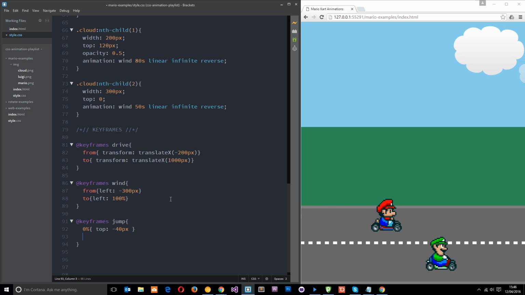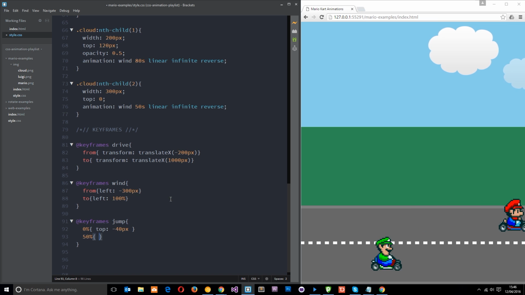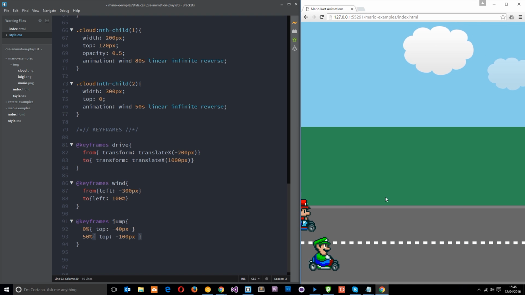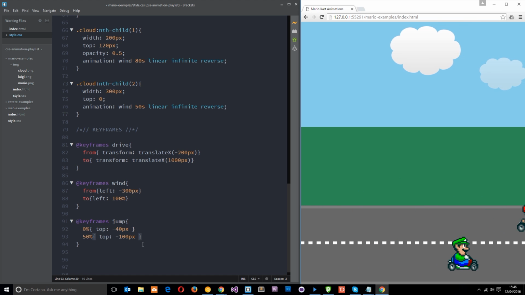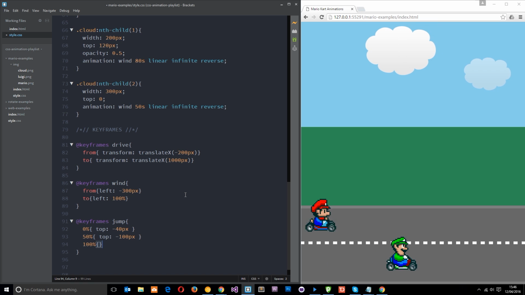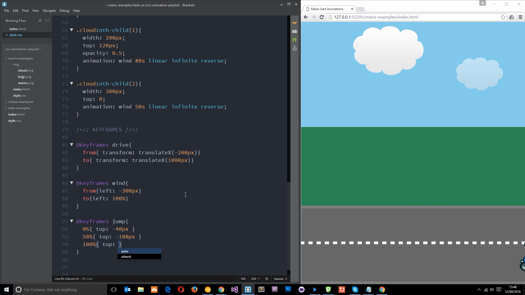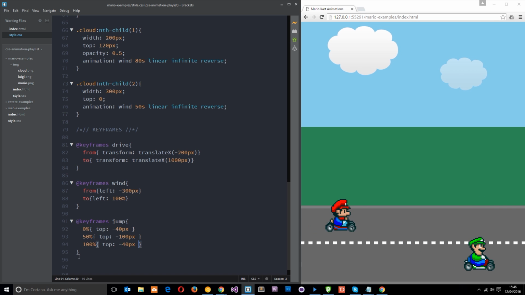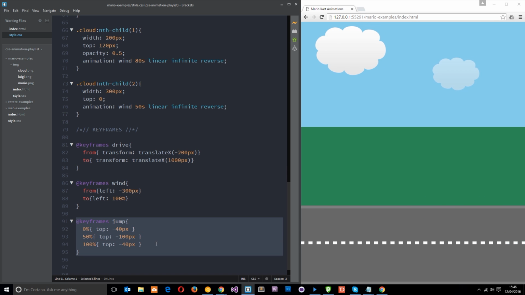Halfway through this animation we want Mario to be in midair. Halfway is about 50%, so we're going to say top minus 100 pixels, so he's going to scoot up into the air at 50% through the animation. Now at the end, we want him to come back down, which is at 100%, so we'll say top is minus 40 pixels again. Cool, so there is our keyframes animation defined.